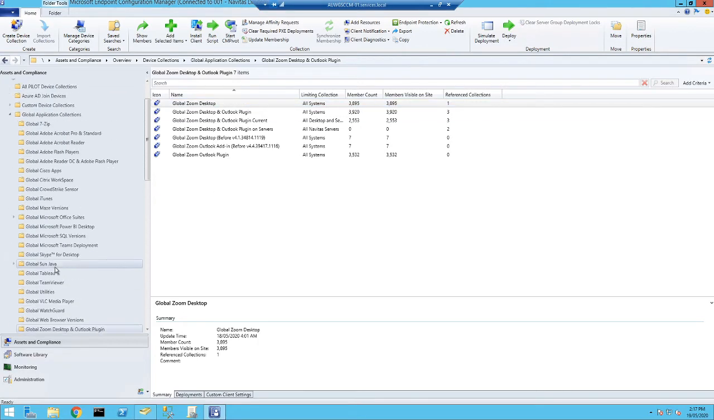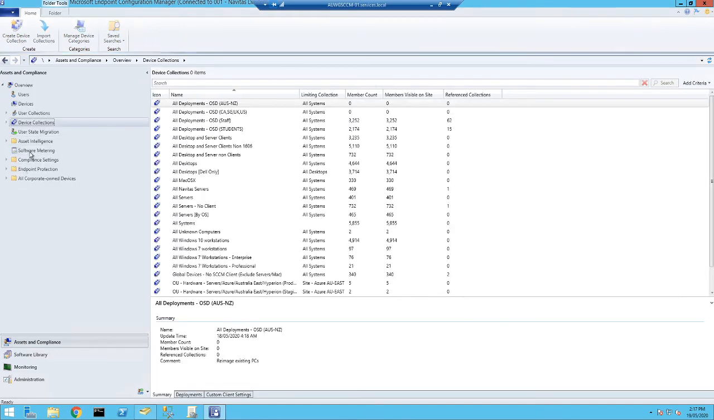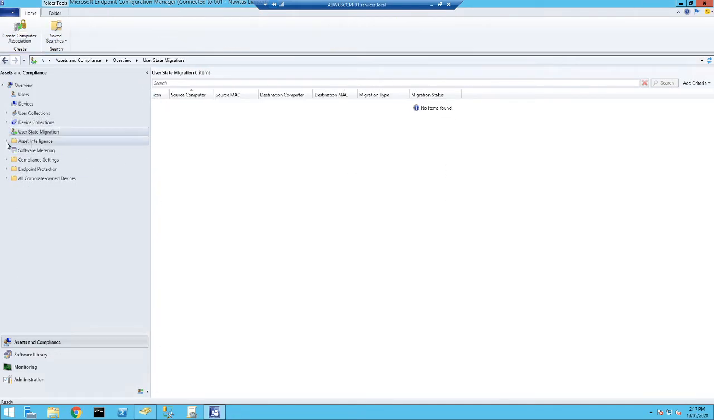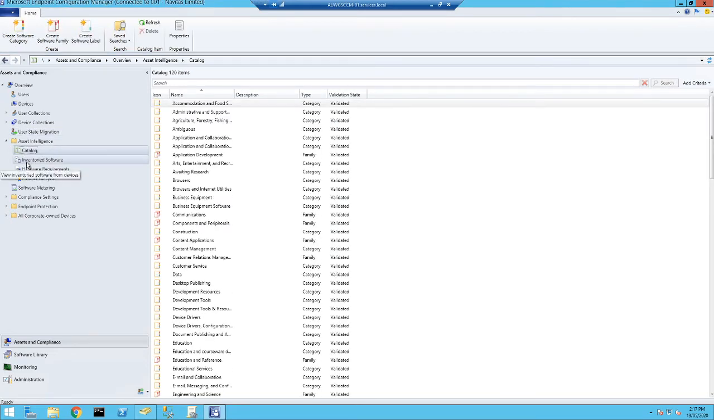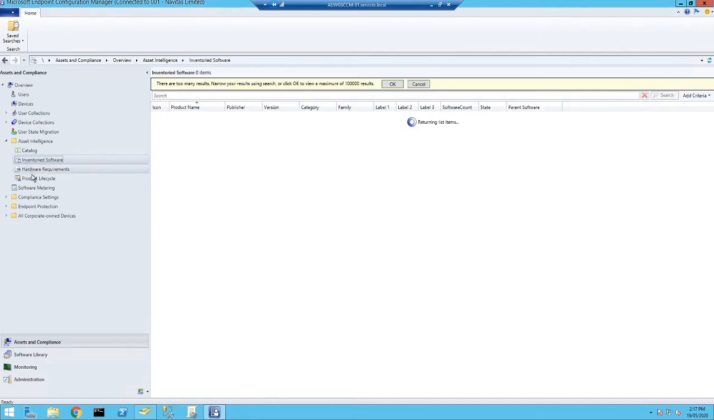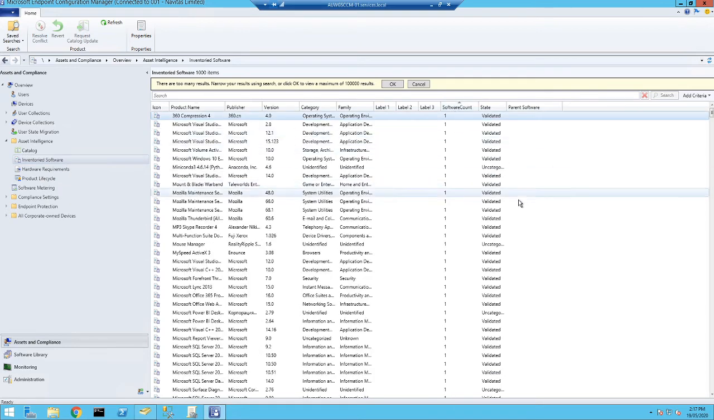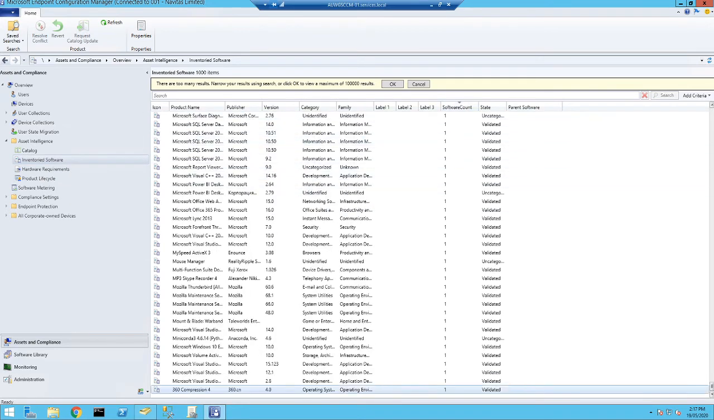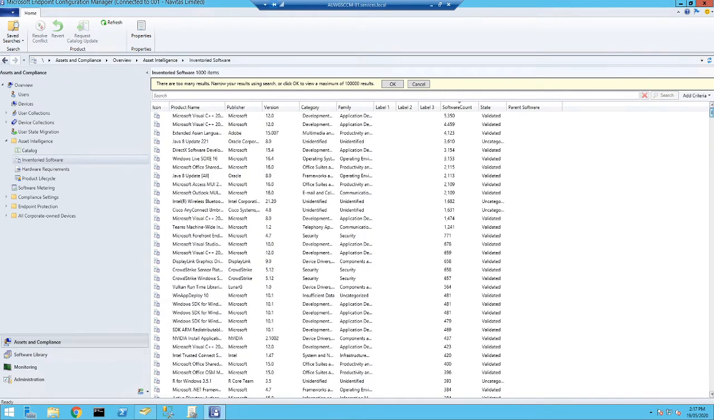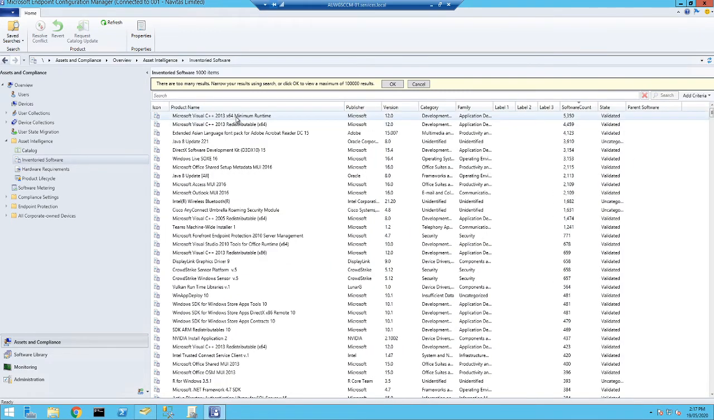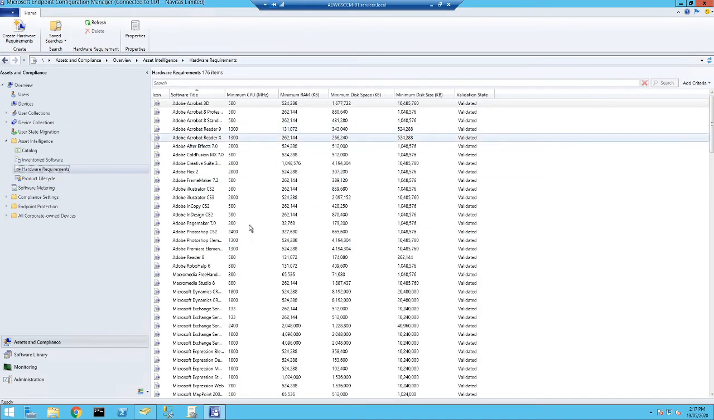Creating a device collection is not too hard, but I'll cover that another day. User state migration, we don't use. Asset intelligence has all the categories that we have for all devices. Inventory software, there's a lot of them, different versions. It will actually do the software counts, and you can validate that. If you scroll all the way up, you'll see how many people have Microsoft Visual C++ x64 and which ones have certain applications and stuff like that. Hardware requirements, again, a whole bunch of stuff that tells you in detail what you need to know.